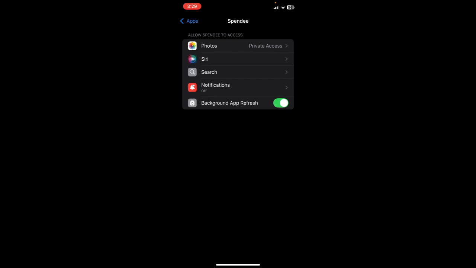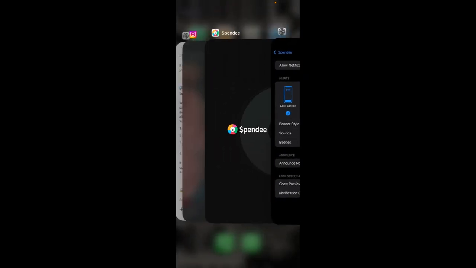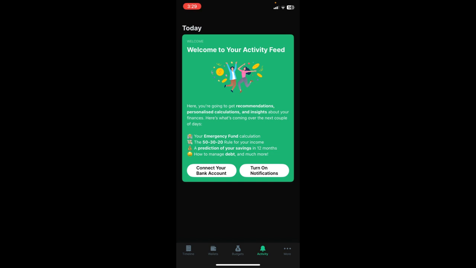Once you tap on it, you will be forwarded to this section. Now tap on notifications, toggle it. And that's it guys, that's how you're going to turn on notification on Spendee application.